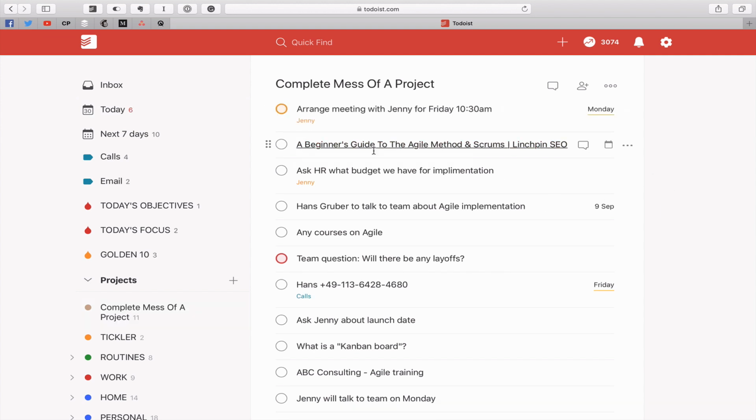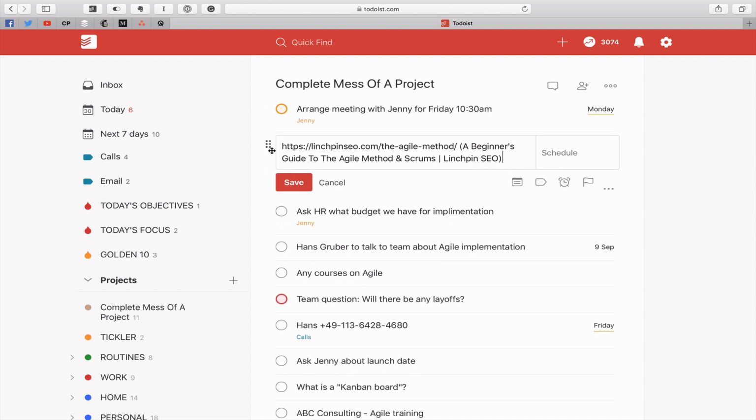Now I've got here a beginner's guide to agile method and scrums. Now this is an interesting one because all this is, is just an article that I've clicked on. Again, this is not really helpful. What I need to do is add the action verb.